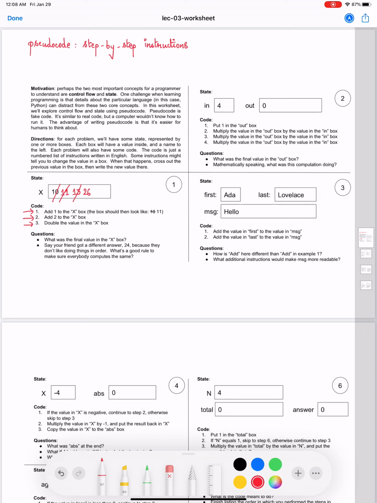Let's talk about a hypothetical situation. Let's say that one of your friends got a different answer, 24, even though they did follow all the steps in the algorithm. Can you think of a way that somebody could have ended up with an answer of 24 despite following all the steps in the algorithm? Pause the lecture video here and think about that question.